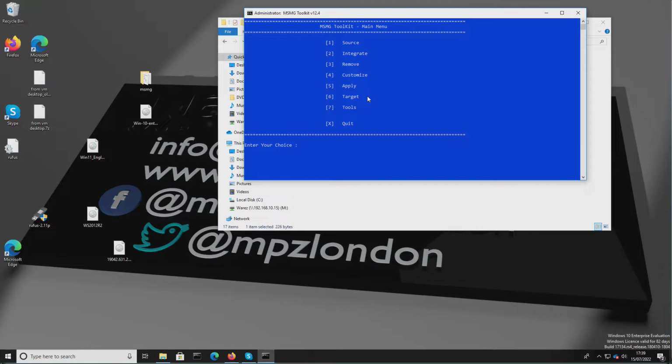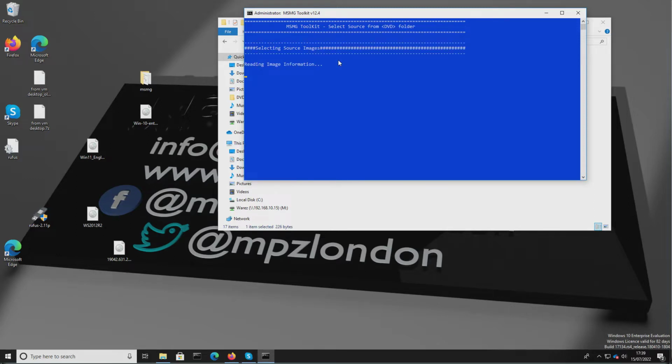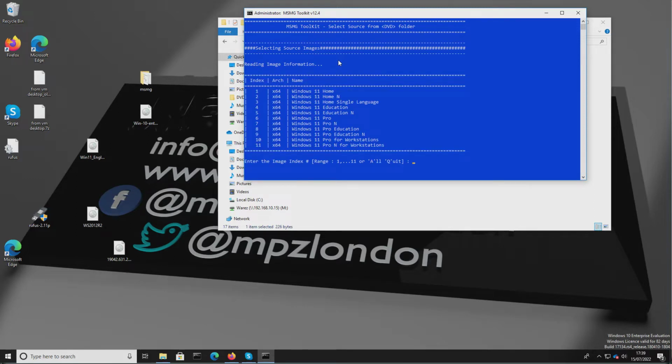So the first thing you do is select the source. So we go 1, and then the one we want is from DVD, so we press 1. So it'll read the images, and the one I want is Windows 11 Pro. But admittedly, I'd also want Windows 11 Home. The reason I'm saying this is because a lot of laptops now come with Windows 11 Home. So if you want to do a reinstall, it's convenient to have both of them on the one DVD.